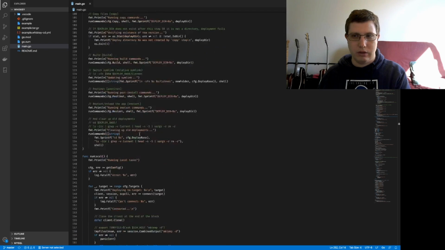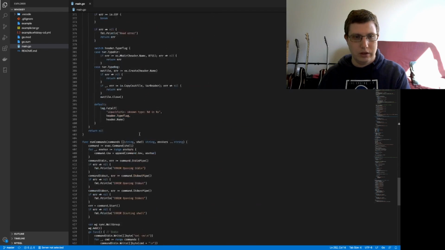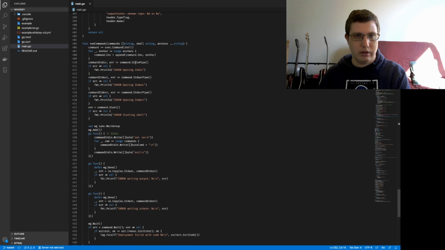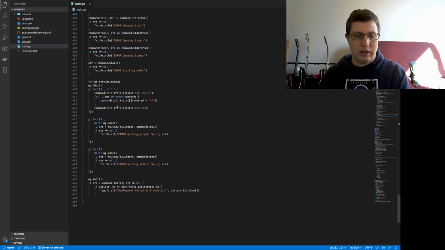So actually in this run commands function, which is down here somewhere, I do a very similar thing. I open standard in, standard out, standard error, and then I have a wait group, send stuff to standard in, and then I have a Go routine for standard output, a Go routine for standard error, and then I wait for those to be done. And that's how I synchronize. And it ended up being actually a lot simpler to think through and reason through that way.